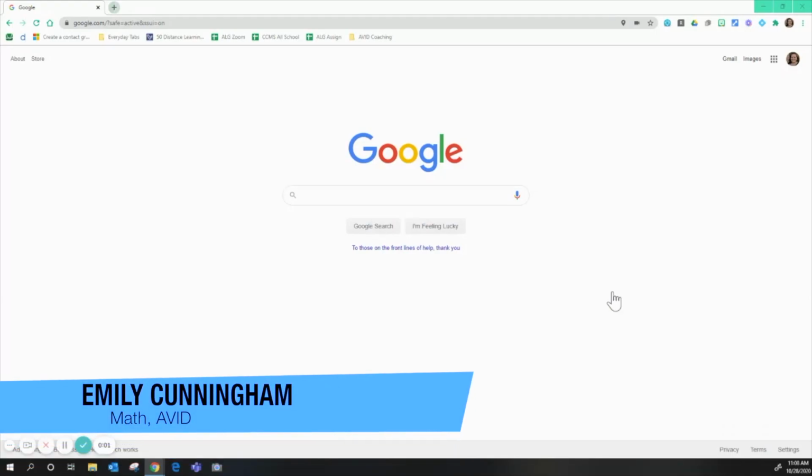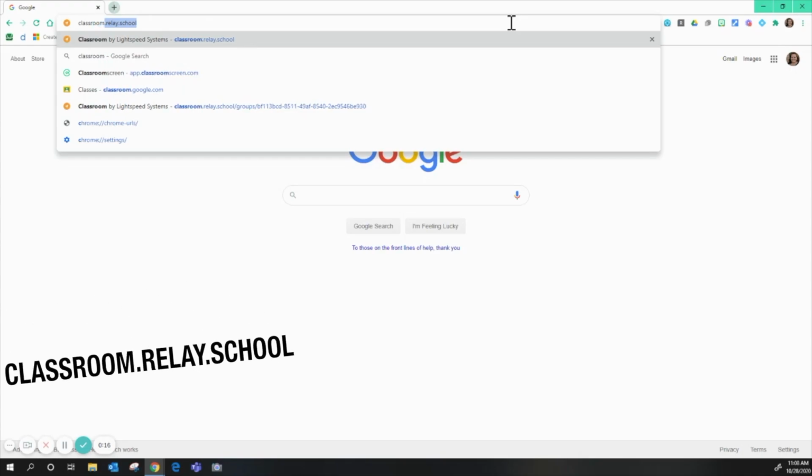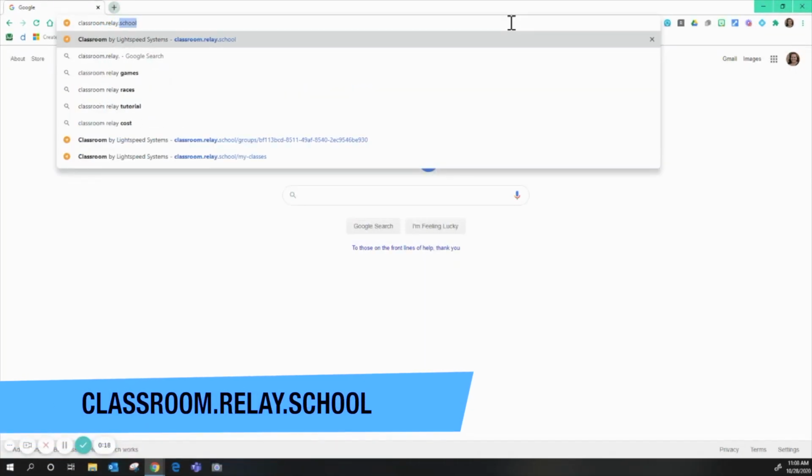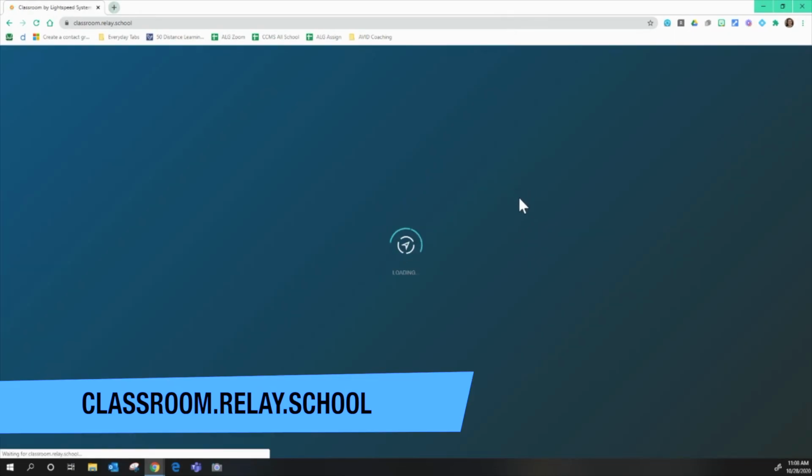Classroom Relay is a way to monitor your students while they are in class. In order to do this, you have to set up your classes in Classroom Relay. To do that, you're going to go into your Google browser and go to classroom.relay.school. And it will open the web page for Classroom Relay.